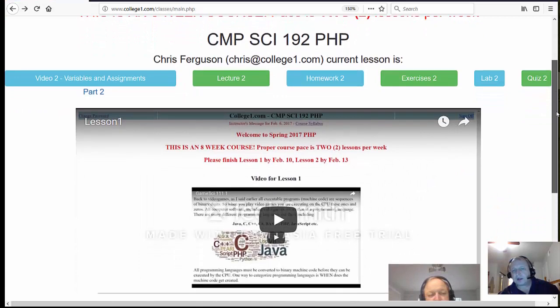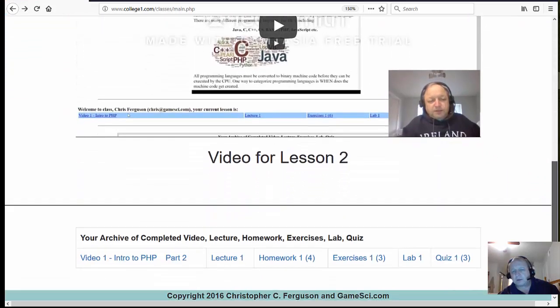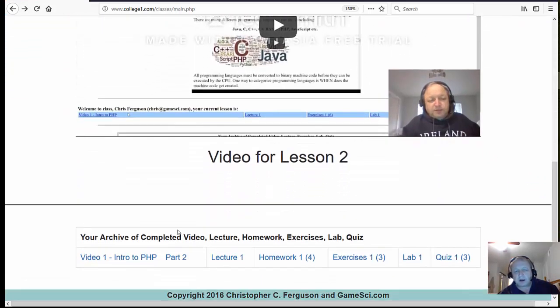What else can I show you? Let's scroll down here to the bottom a little bit. You can see there's an archive of completed video, lecture, homework down here. This is just a repeat of the pull-down menus at the top. If you find yourself down at the bottom of the screen and you want to go back to older homeworks or exercises, you can do it. As your lessons pile up, you'll see more and more lessons show up on here. It's designed to give you a big picture in one shot.